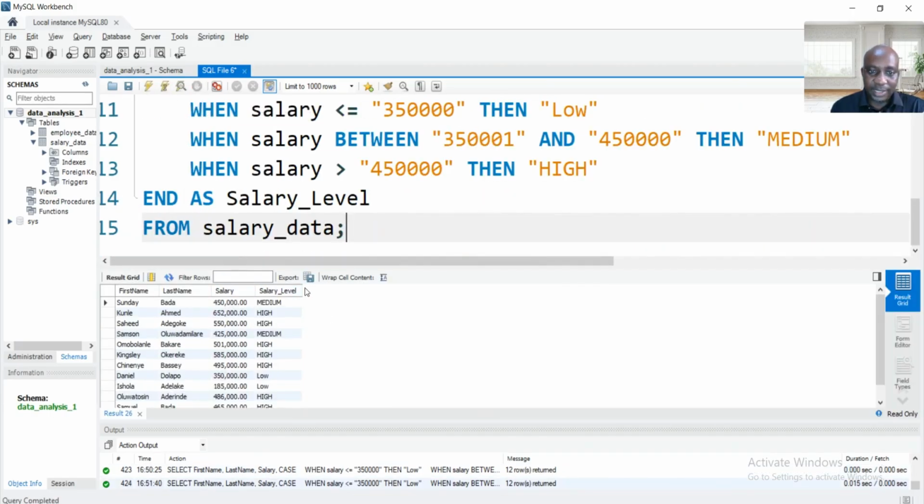You see that it's perfect now. It looks clean and attractive. Salary_level: low. Anybody earning less than 350,000 is low. Above 450,000, 465 is high, 295,000 is low.